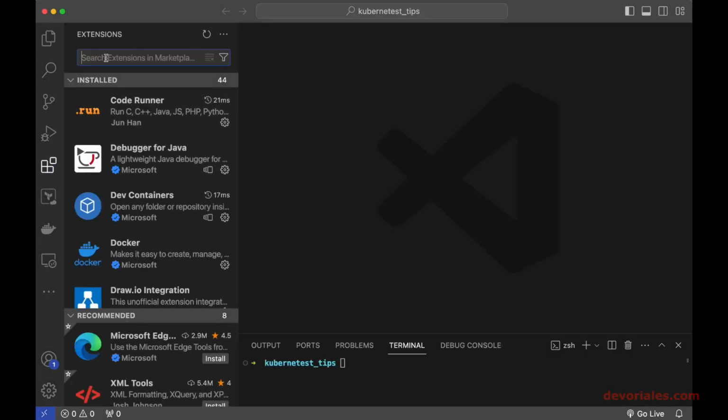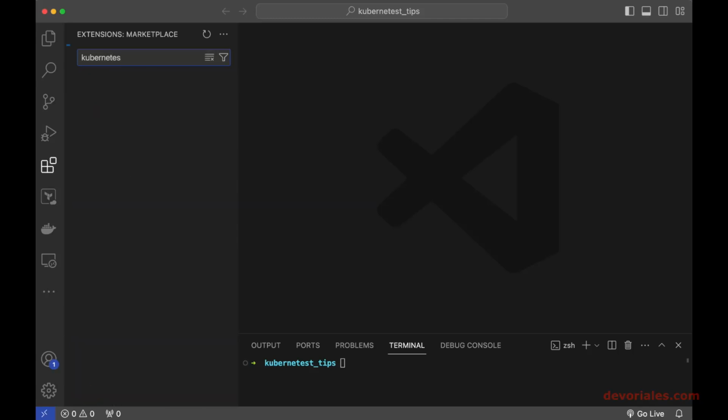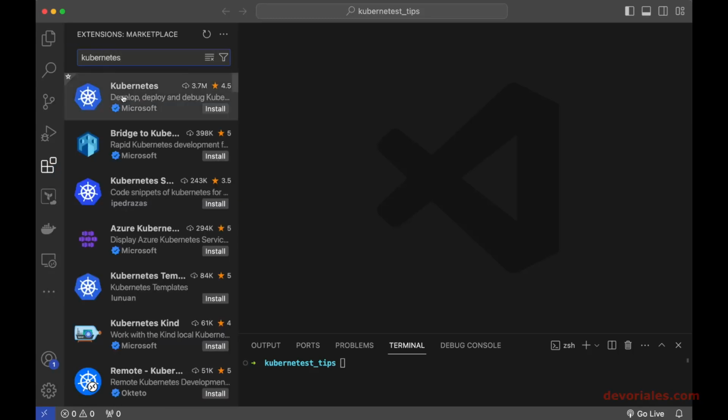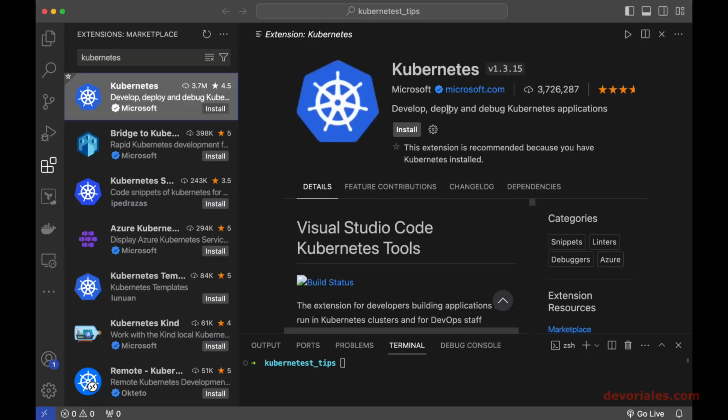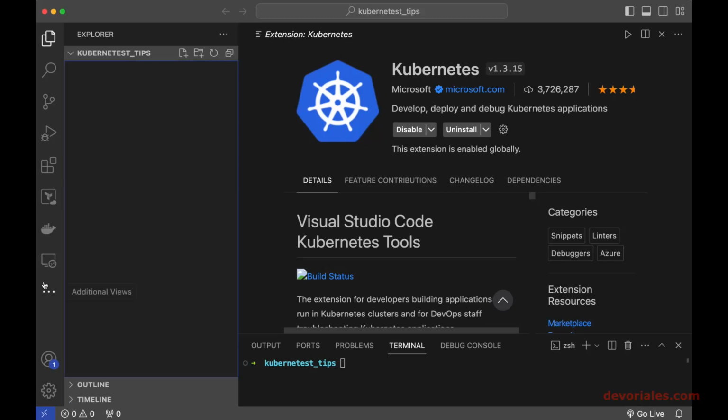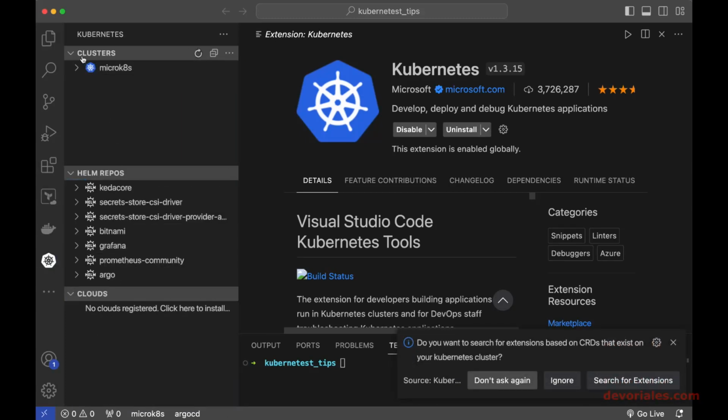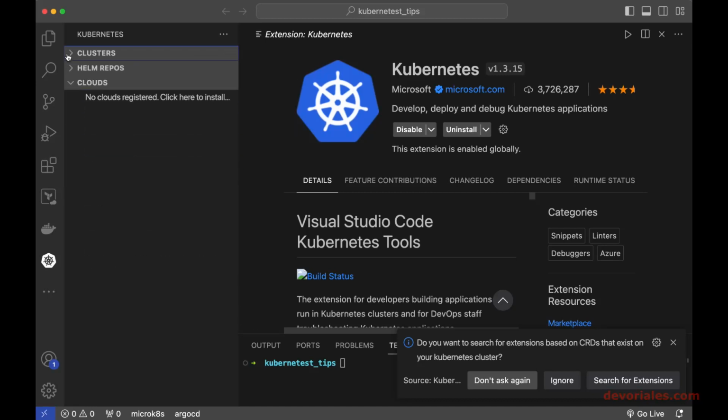Navigate to the Extensions tab in VS Code and search for Kubernetes. You'll notice that this plugin is quite popular, and importantly, it's published by Microsoft, which adds a level of quality assurance to the extension. The extension has 3 sections: clusters, Helm repos, and clouds. In this video, we will cover clusters and Helm repos.